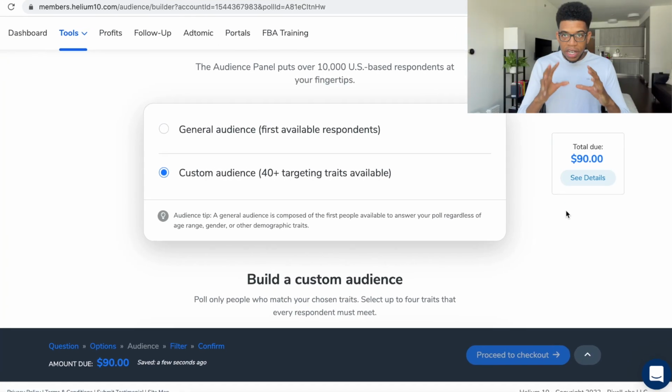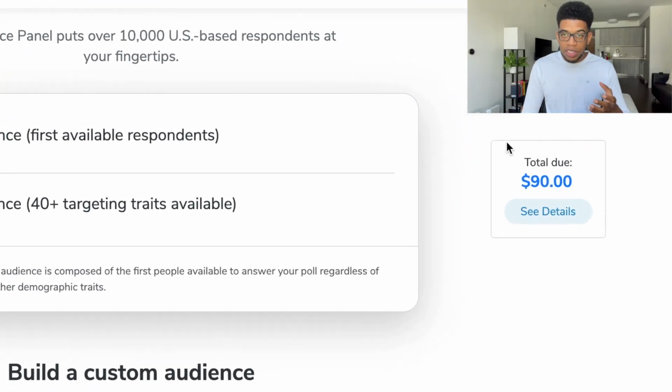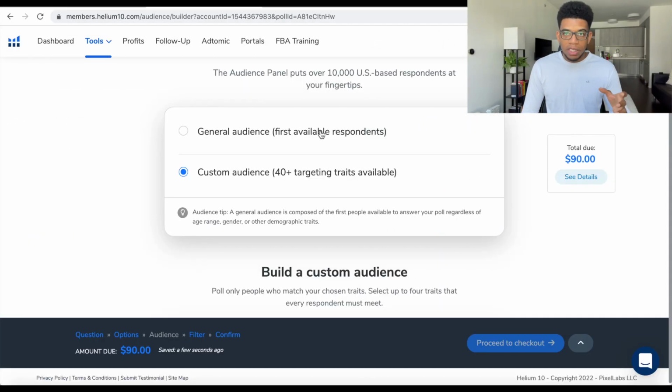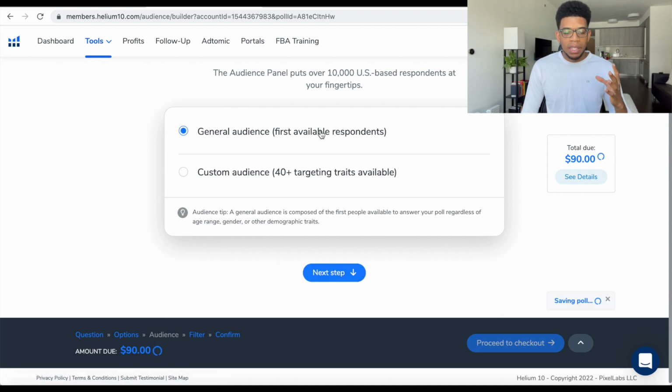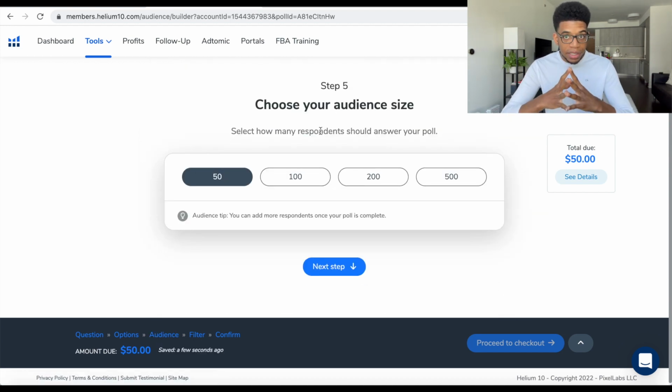And what Helium 10 will do is they will run it to people who they have all over the world who are getting paid to do this, to basically vote on your product and tell you specific reasons why they would get it, why this image is better than this one, X, Y, and Z. Now for custom audiences, they are slightly more expensive, as you can see, but for most products, you may want to use a general audience, but once again, even if you are using a custom audience, it's going to be money well spent because that main picture is going to generate thousands and thousands of clicks down the line. Think of it like that.